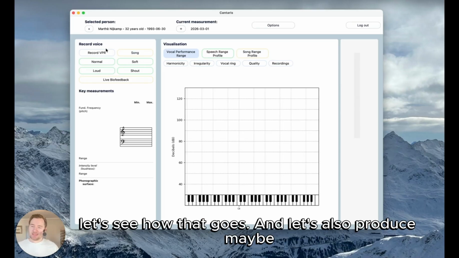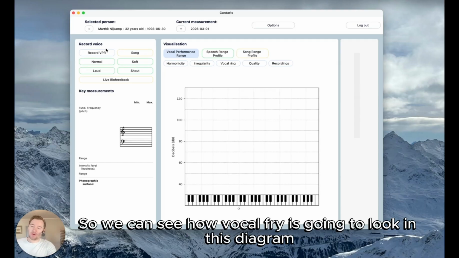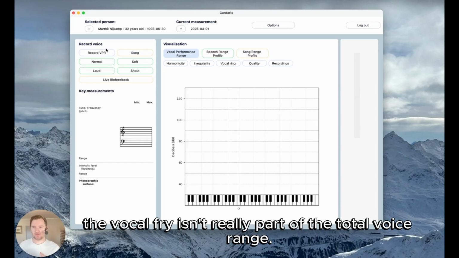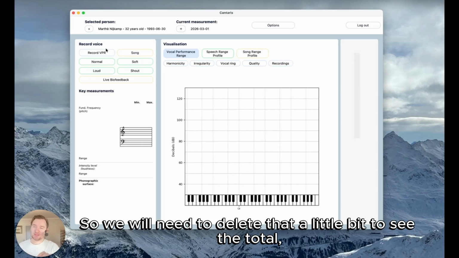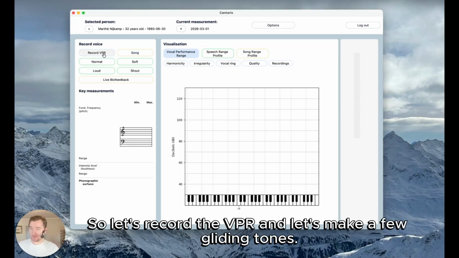Now let's see how that goes, and let's also produce, maybe for the sake of the experiment, some vocal fry, so we can see how vocal fry is going to look in this diagram. Because, at least in my way of thinking about voice, the vocal fry isn't really part of the total voice range, so we will need to delete that a little bit to see the true total vocal range. So let's record the VPR and let's make a few gliding tones.